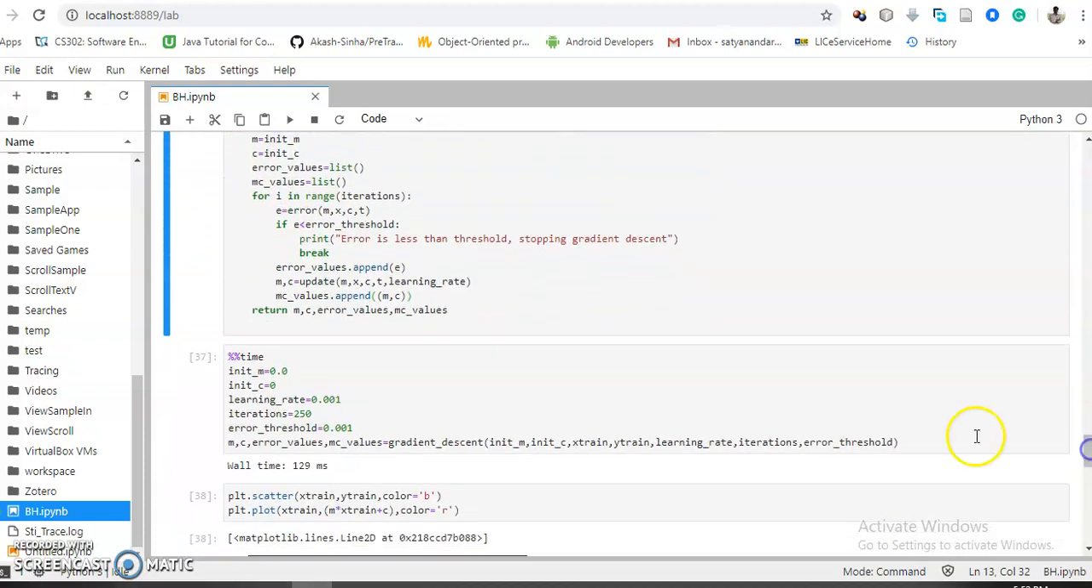And next this is like a main method. Here I am initializing the m value and c value, and I am initializing the learning rate and iterations, 250 iterations, and error threshold 0.001, and all the values. So here I am sending all the values to the gradient descent, invoking the gradient descent method. At the end the gradient descent will return the m value, c value, error values, and mc values. So the same attributes will get the values.